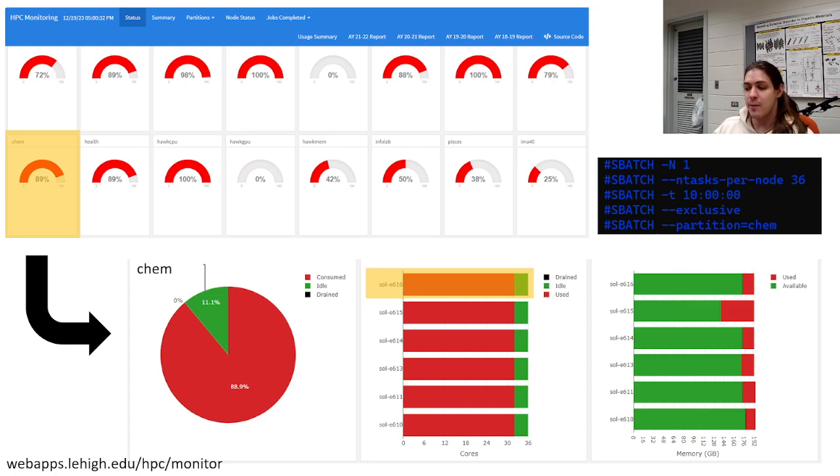And then next you'll tell it how much of the node you want to use. All of the nodes on the chem partition have 36 cores. This job here is asking for all 36, so it's going to wait in line. The job's going to wait for other jobs to go through and finish up until the entire one node is cleared out, and then it'll stick your job in there and use it. That's also what the exclusive keyword there does. It says don't let any other jobs run on this node while this job is going.